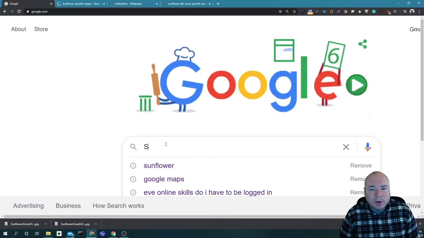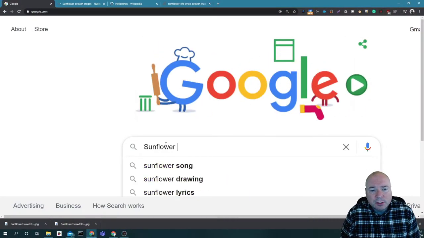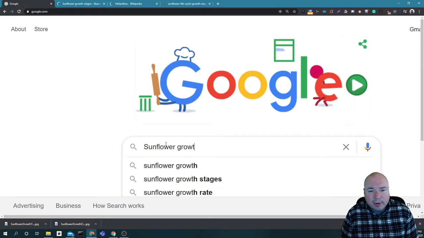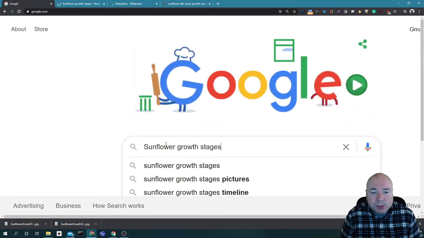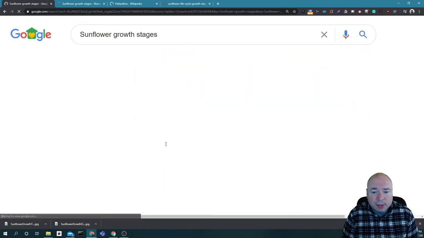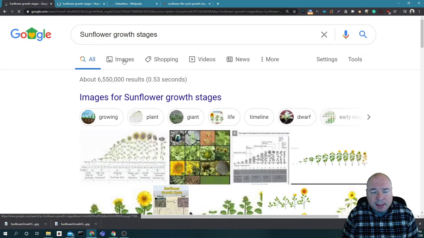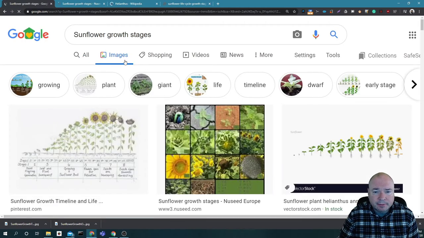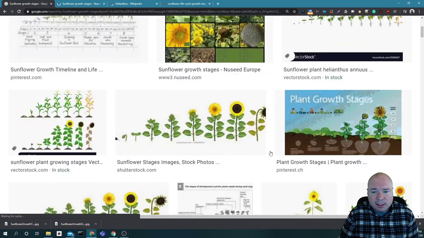So the first thing we're going to do is Google sunflower growing stages. Now for you, you'll choose your own plant, but I'm going to do sunflowers and I'm going to find some images here. Just taking a look at the different ones.